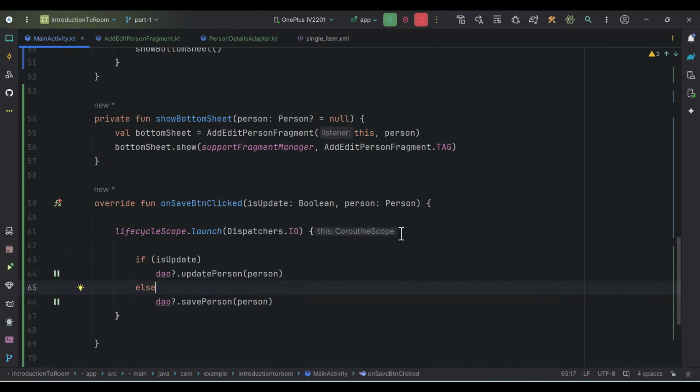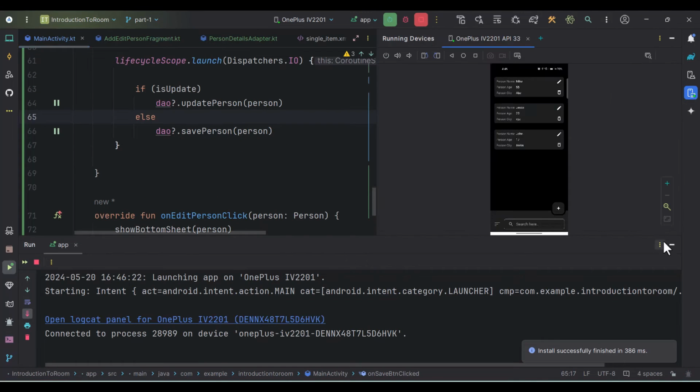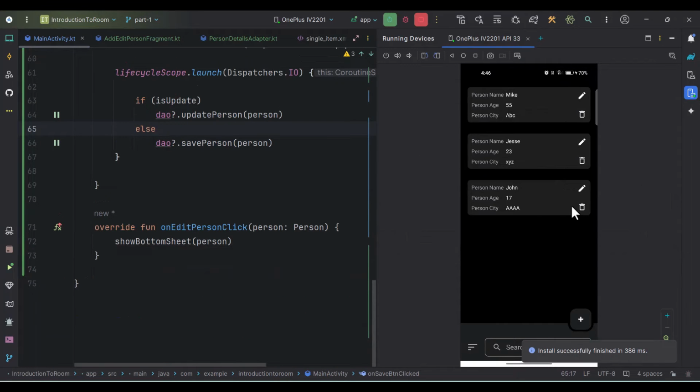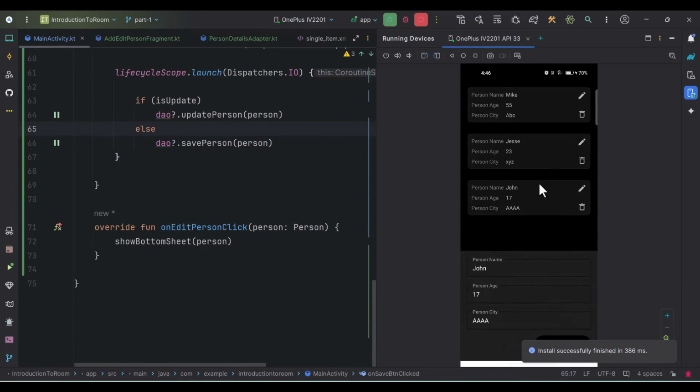So yeah, I think this is it. Let's try to run the app and we'll see if it is working or not. So our application is installed. Cool. So let's just try to update this John.